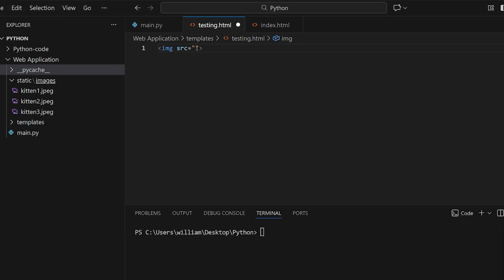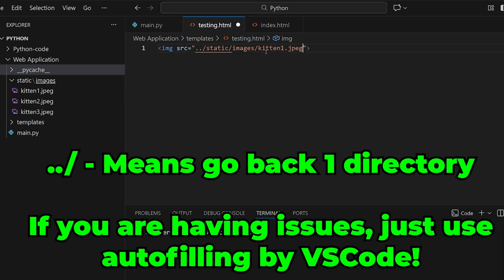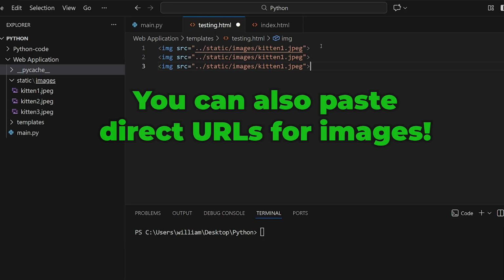And if I basically put the following URL, static, actually Visual Studio Code suggests it for you, right? So if it displays like this, then you're doing fine. Images kitten.1.jpg. Copy this. I'm just going to copy this 3 times and just change the URL.